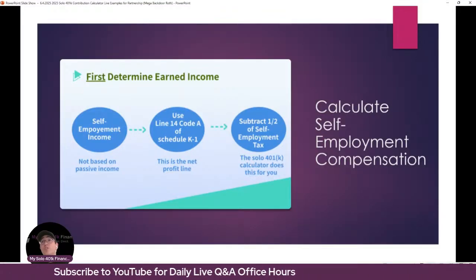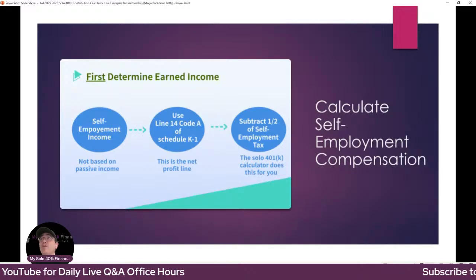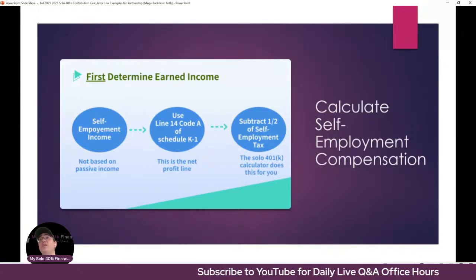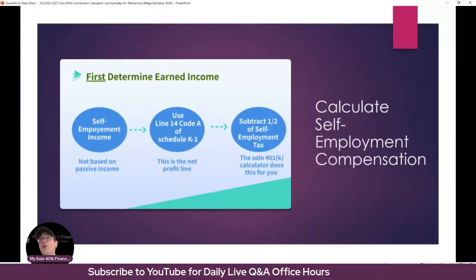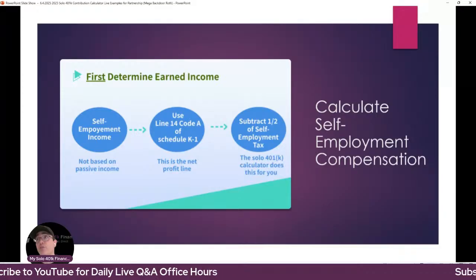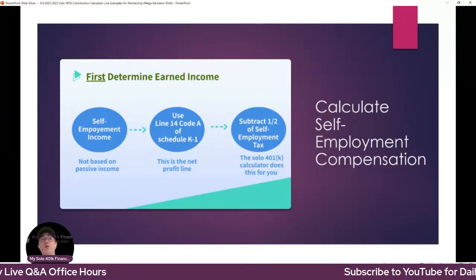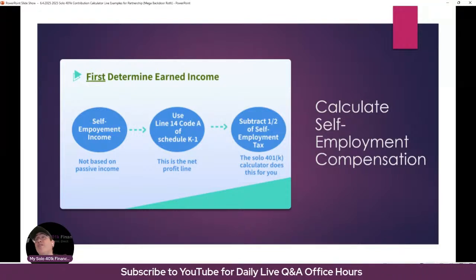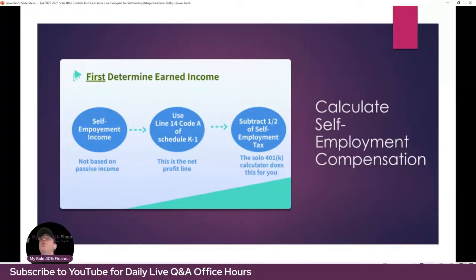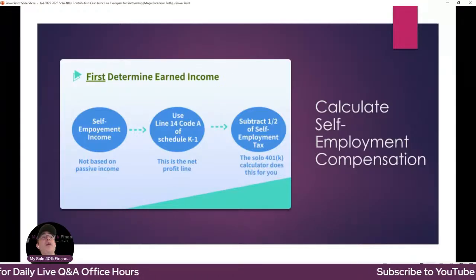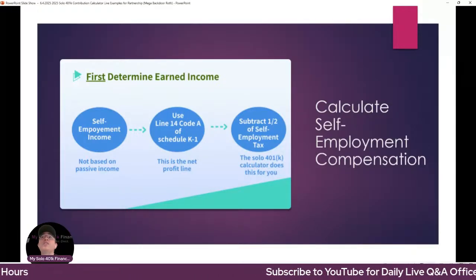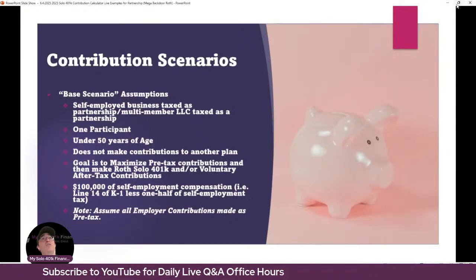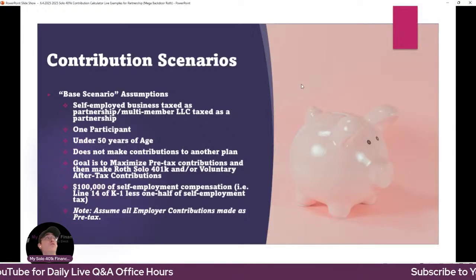So here's a good visual slide. It shows that to calculate self-employment compensation for a business taxed as a partnership, you use line 14 code A of Schedule K-1 that you receive from your business taxed as a partnership, less 1/2 of the self-employment tax. And we'll see when we look at the calculator that it's going to run that number for us. In other words, it's going to determine 1/2 of self-employment tax. So when we enter the income in the calculator, we're going to take the amount from line 14 code A of the Schedule K-1. To illustrate how the calculator works, we want to go through a few scenarios.